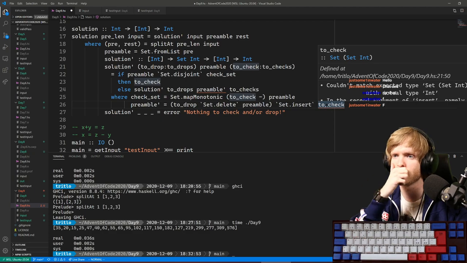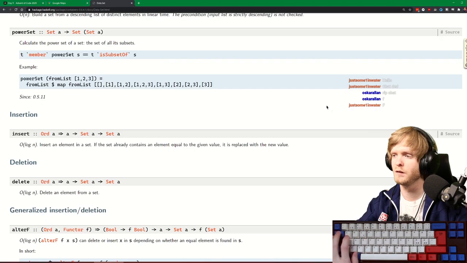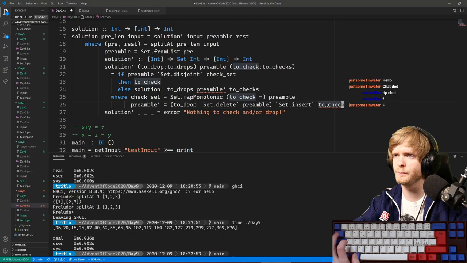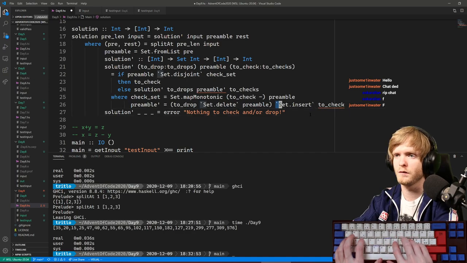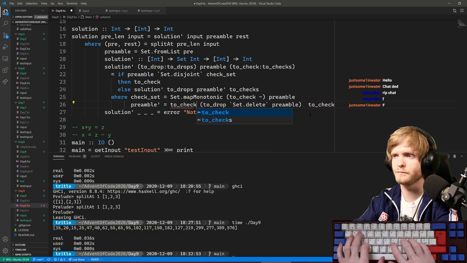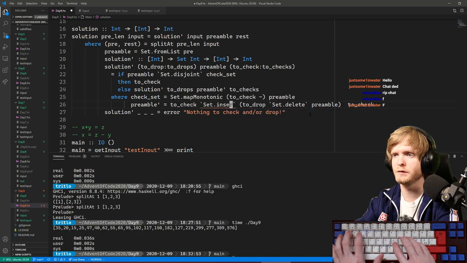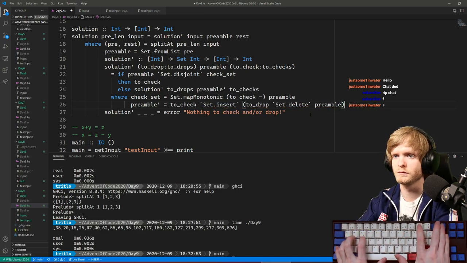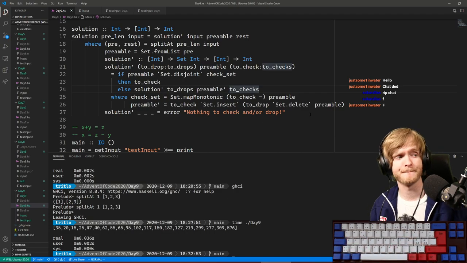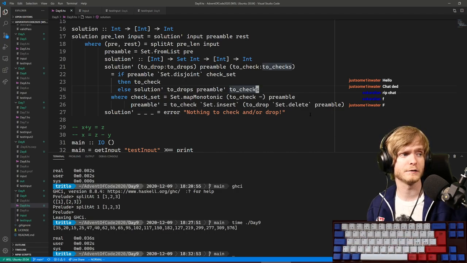To check. Wait, insert is the other way around. Oh yeah, so we're gonna go to set dot insert, like this. I think this should work. Let's see.